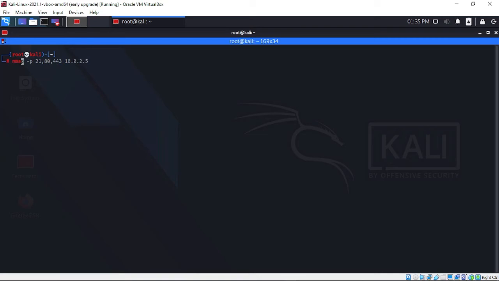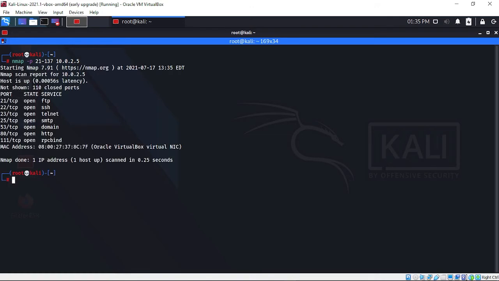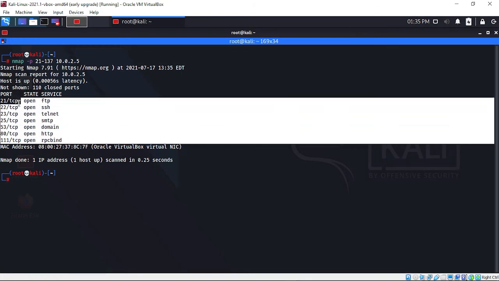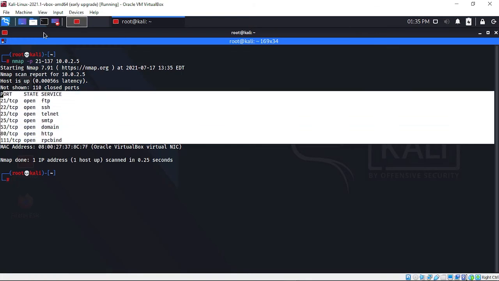So I am typing nmap -p, and I want the port range from 21 to 137 and my target. Let's press enter. And now you can see all the open ports which are in the range of port 21 to 137.